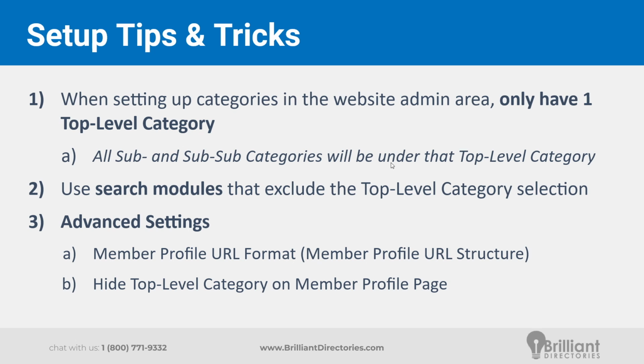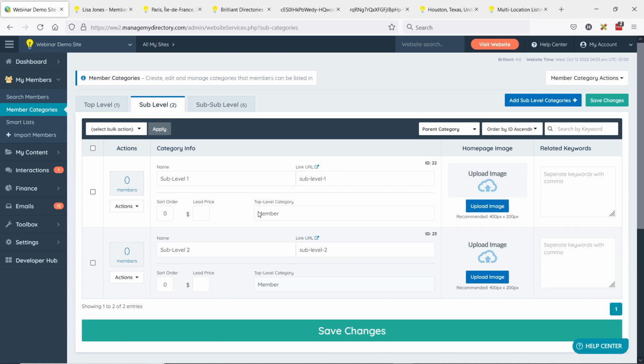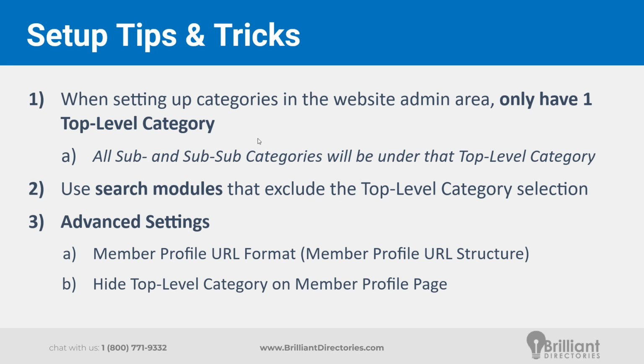And then all the subs and subcategories will be pinned under that top level category. So in this case, this category was called member, and all our subs are pinned to the top level category member, as well as the subs. It's pinned under member and then the sub level category here. And so that's 1 and 2.